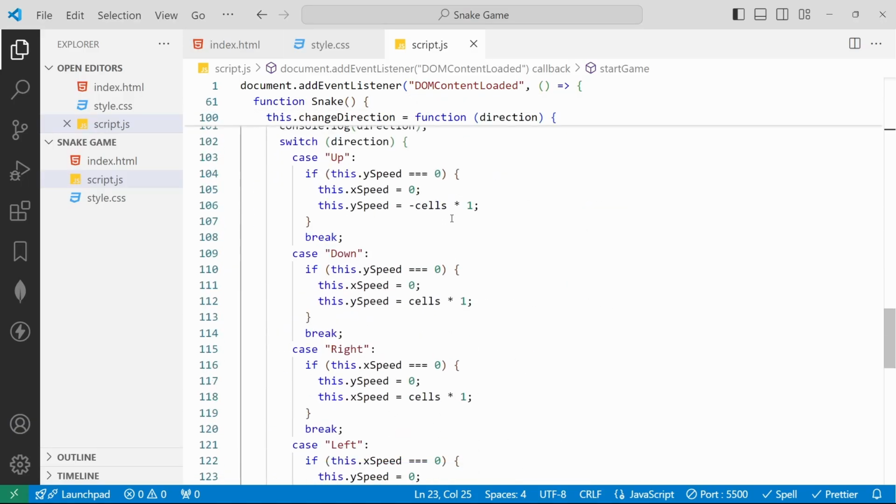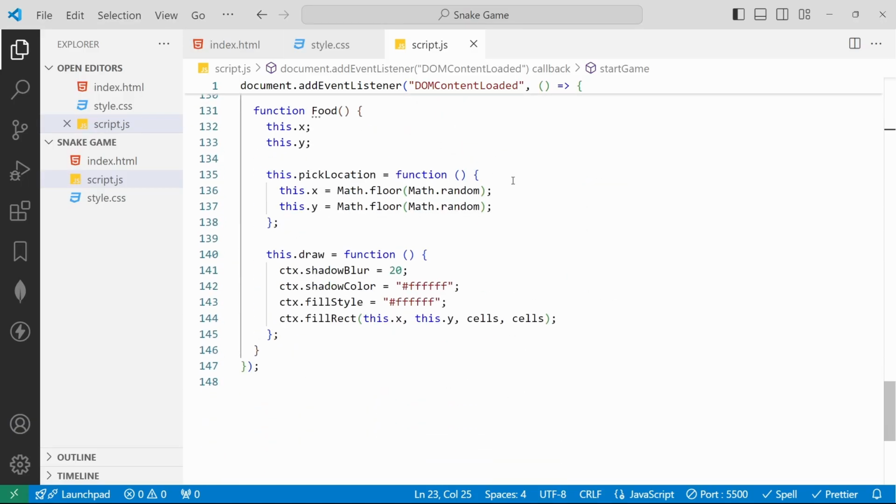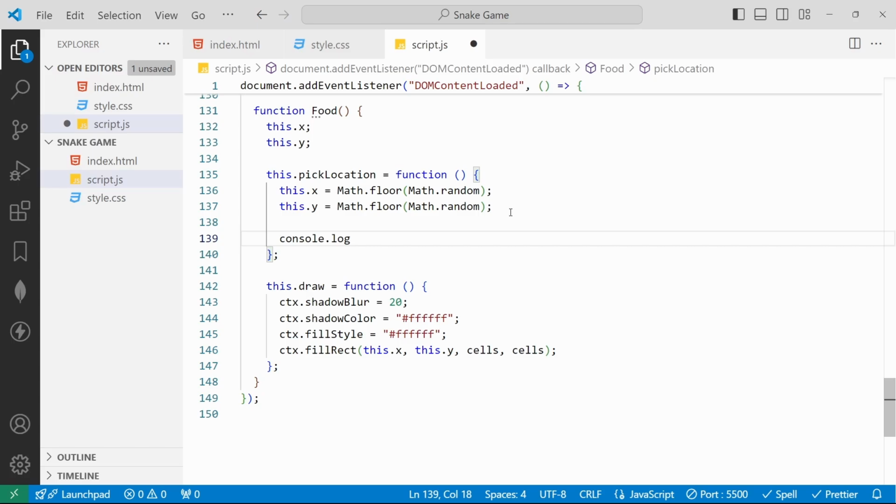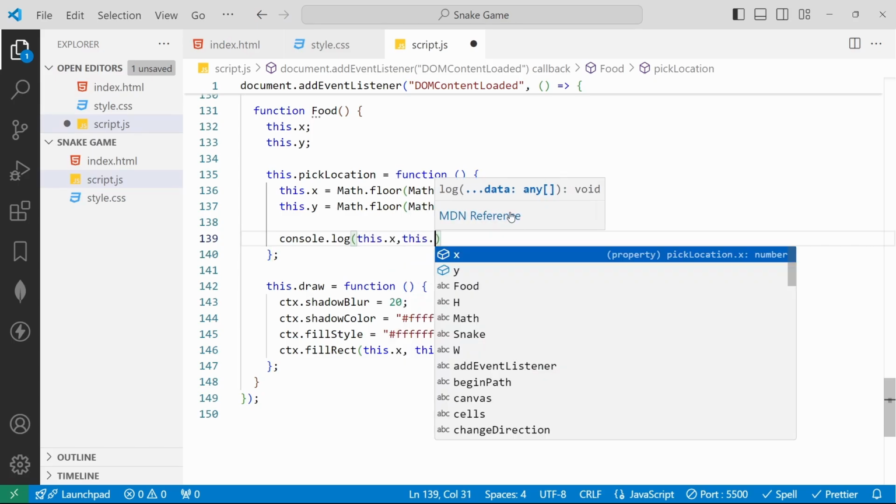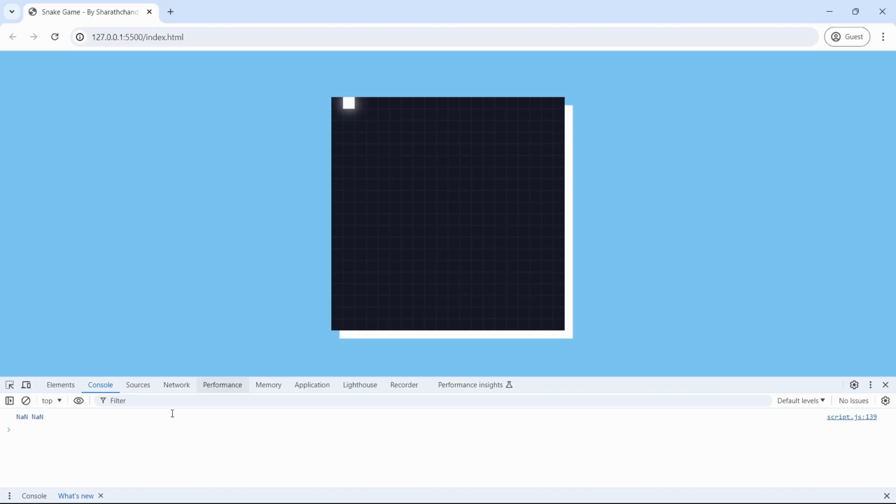Why? Because we'll check what this.x and y contain. console.log of this.x, this.y. If I save and go to the browser, here this is NaN. NaN means not a number. We can set this food inside the canvas, right? For that we need to find the rows and columns. Then only we can fit this food inside the canvas.